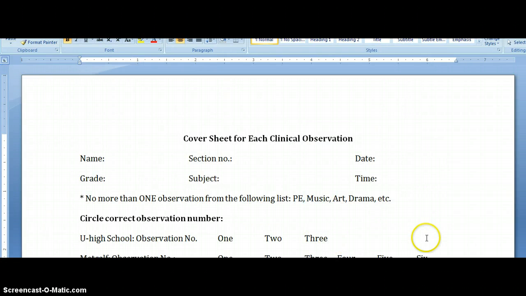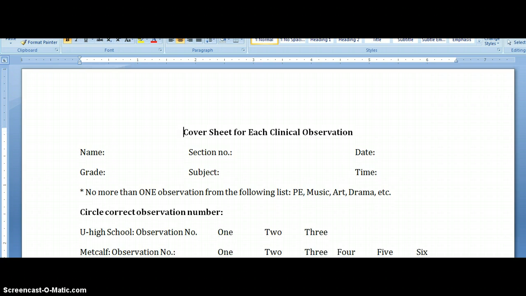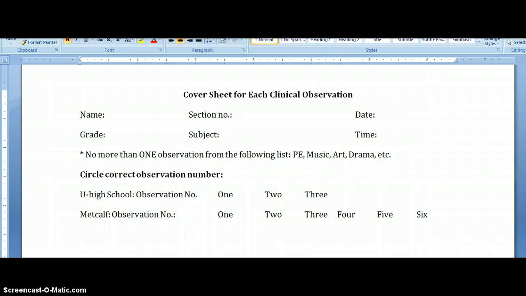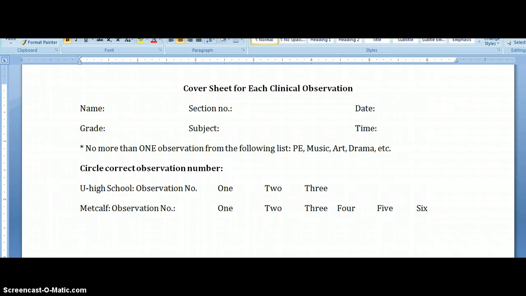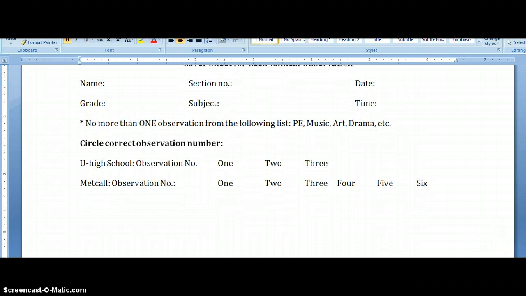You then can open the document that is the cover sheet for each clinical observation, and this just helps me differentiate between your notes and what class you are observing. So make sure you fill out, you can just print it out and then write in all of the information up top and just circle which number of observation it is for either U-High or Metcalf. Now I know some of you have actually been taking notes directly on this form, and that's fine. Just make sure you have enough space to take all of the memos or information down that you need as you're observing.